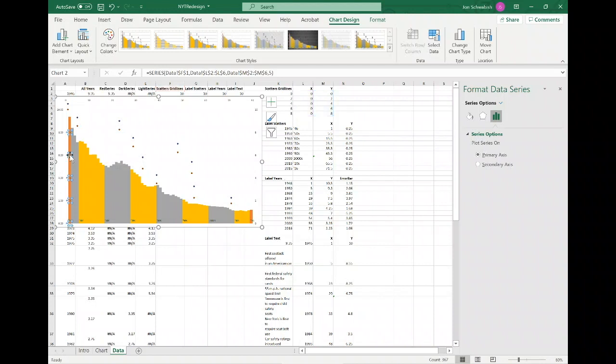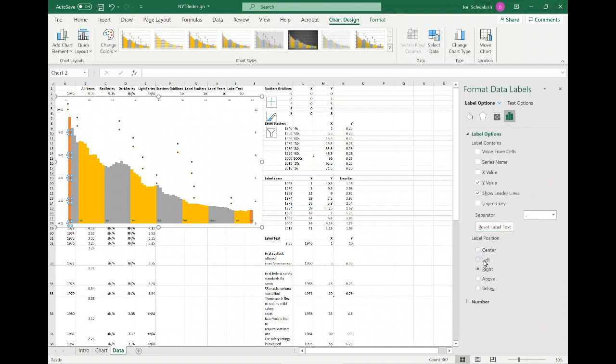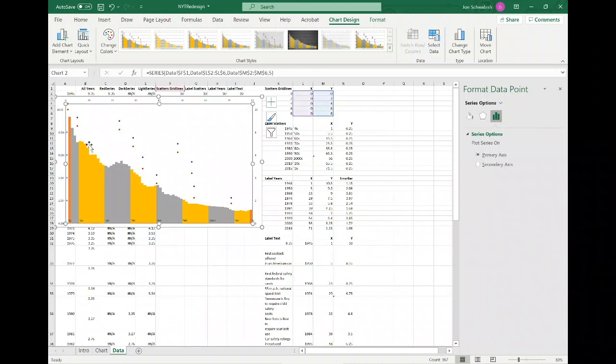So I've got that on the primary axis. I am going to take those labels just as they are, and I'll put it on the left. Those are going to be my axis labels. And then for the grid lines, to make those white grid lines, I'm going to select those points again.